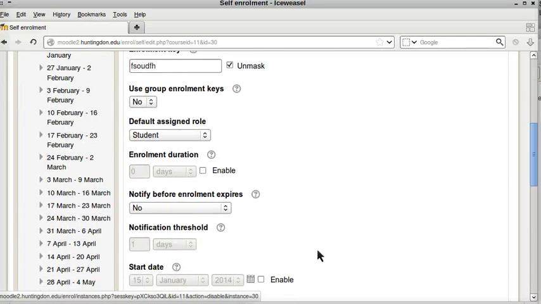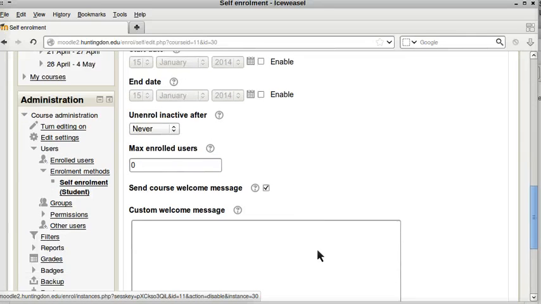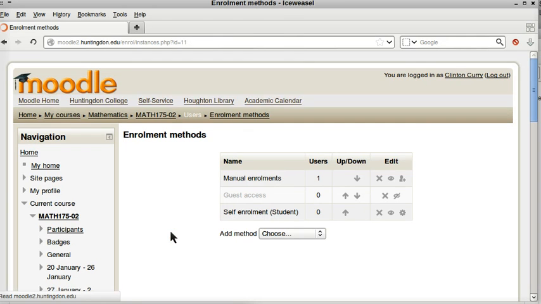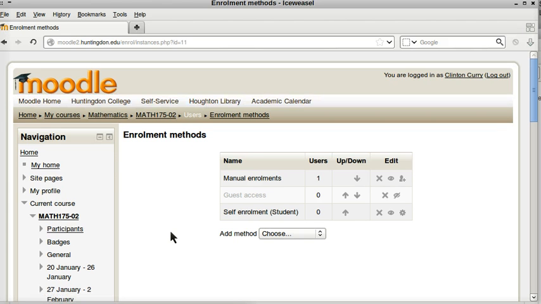Most of the other options are rather specialized, so we don't have to consider them. However, you do have the option to send a welcome message to any student who enrolls in your Moodle this way. If you don't want to do so, uncheck the box and click Save Changes. So now, my Math 175 class has self-enrollment enabled.